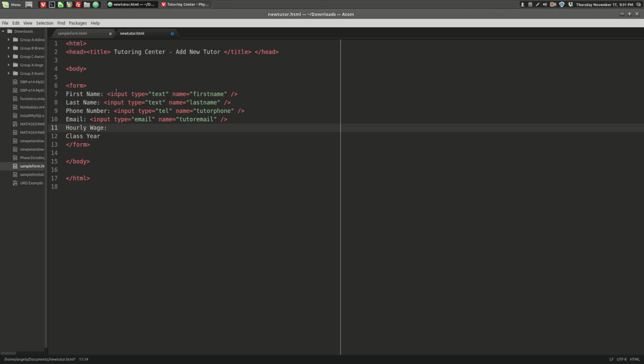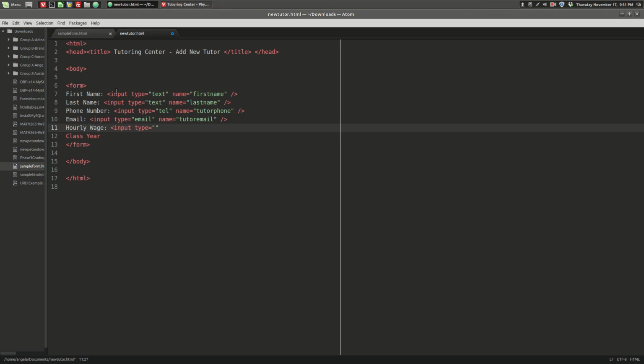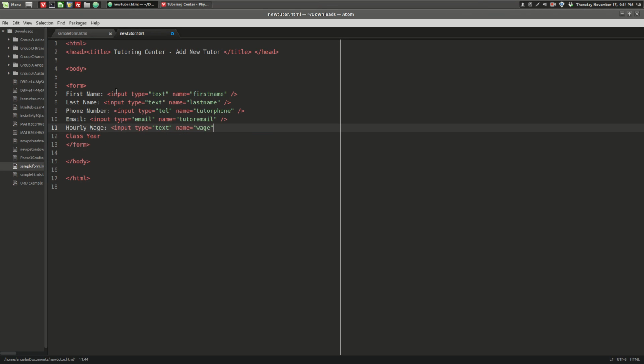The wage will need to be a number, but I don't want to guarantee that it's an integer, so I don't want to use the number input type. I think that it will be easier on us if we just allow this to be any text, and then we verify that it's a valid wage in the script that would process this form. So I'll call this the wage.